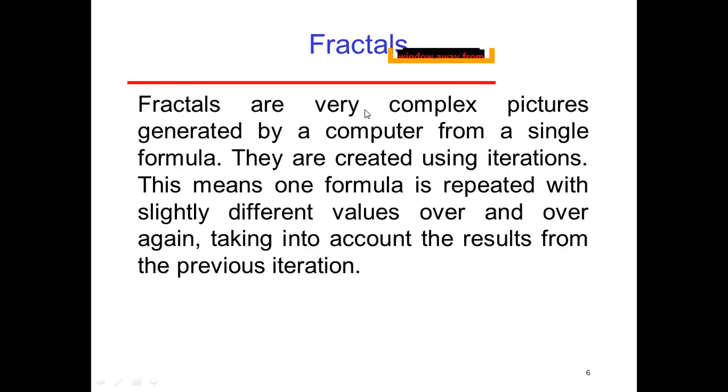So fractals are very complex pictures generated by a computer from a single formula. They are created using iterations, so we repeat the points again and again, and various points overlap over one another. In this case, we get different values over and over again, taking into account the result from the previous iteration, and we use the iteration system.